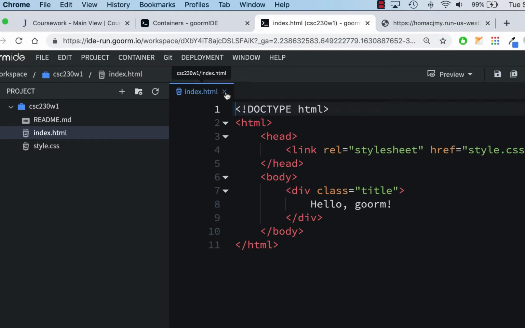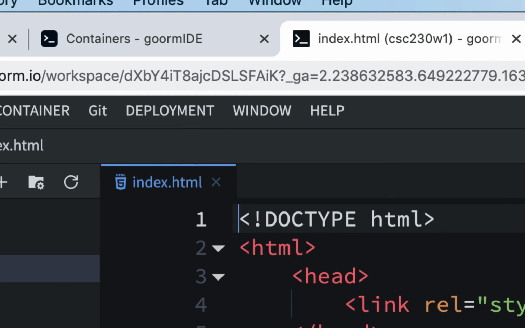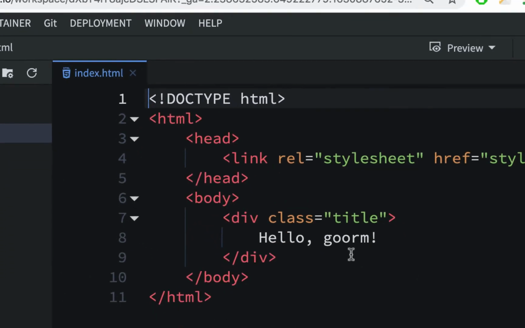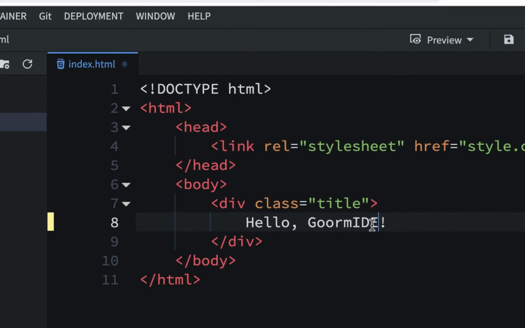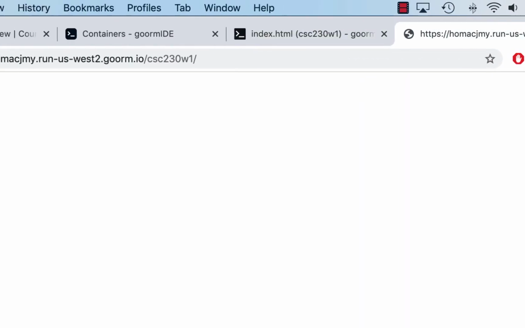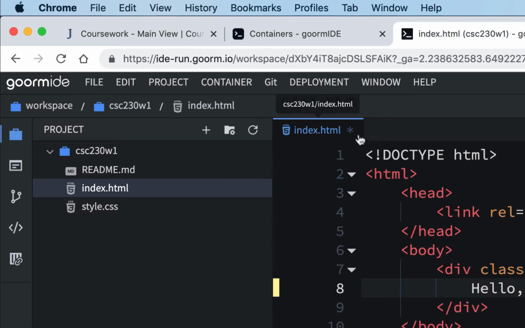Now when you see an X here, that means it's in a saved state. The minute you change something, you're going to get an asterisk. That means it's not going to be saved. That means you always have to save it before it updates. So for example, if I just put here hello Gorm with a capital G and an IDE, if I just made a little change like that, and it says hello GormIDE. If I went here and I refresh the page, nothing changes because I didn't save it, because there's an asterisk here.